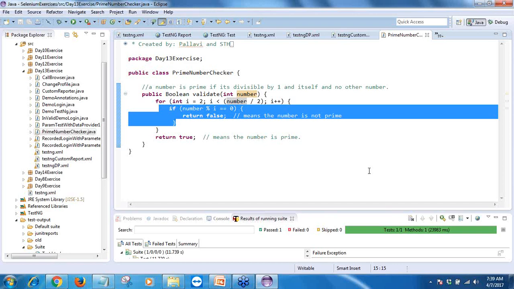So if for any of them it divides and the mod is 0, then we return false, otherwise we return true. So that's how we have a method which checks whether a given number is prime or not, and accordingly it returns a true or a false value.